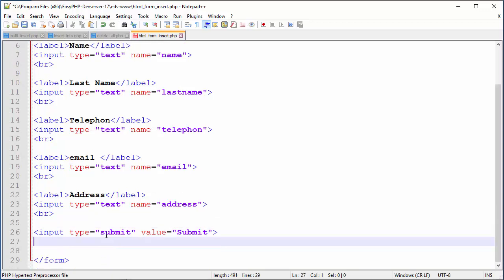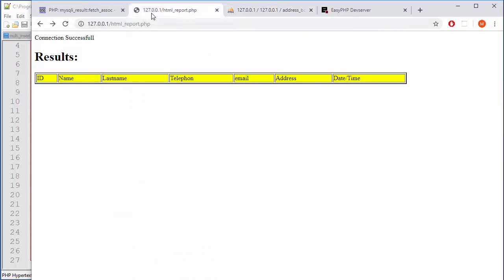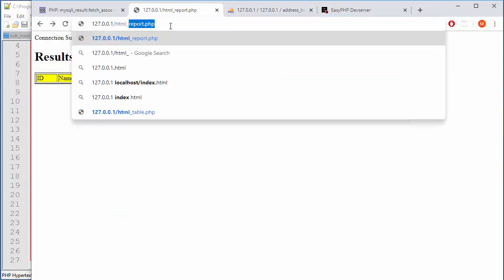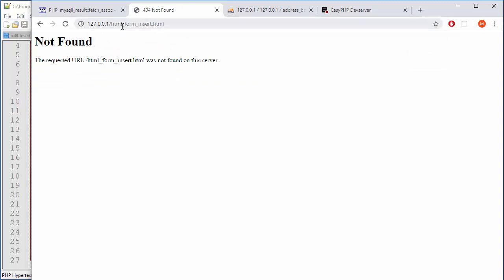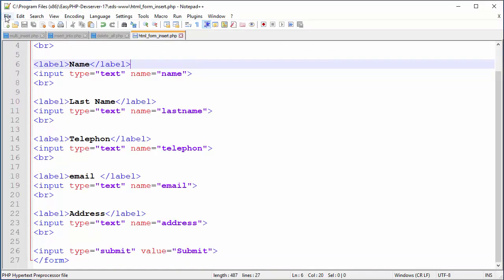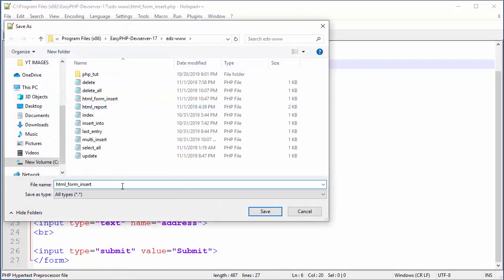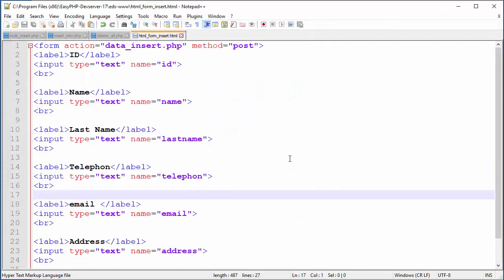Okay, let's fix that a little bit. Save, and what was it? HTML form insert. So let's see what's up. HTML form insert dot, what was it? HTML, enter. Why doesn't that thing work? Let me see. Oh, I saved it as PHP, sorry about that. So file, save as, same stuff as HTML, enter, and I think that everything will be fine now.